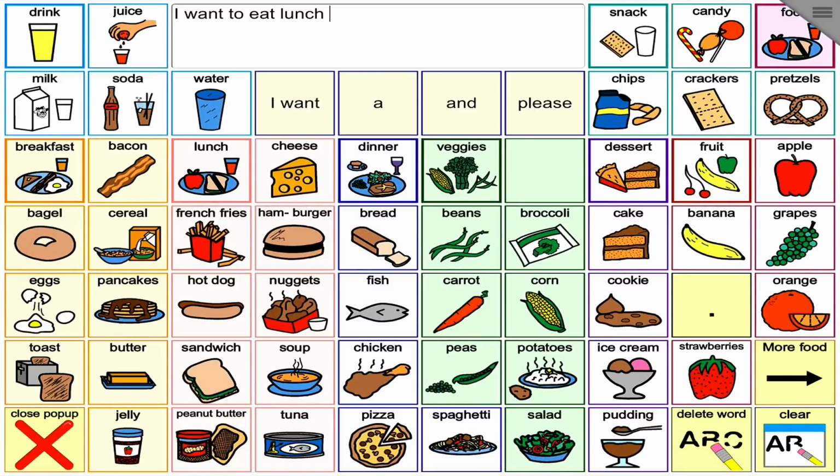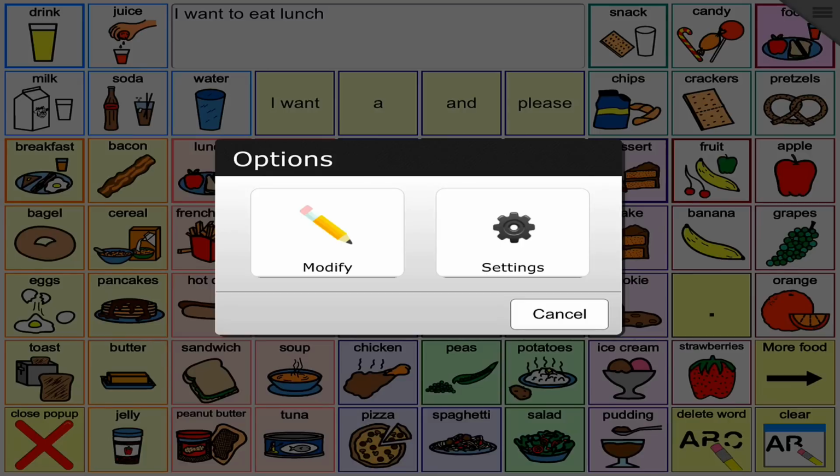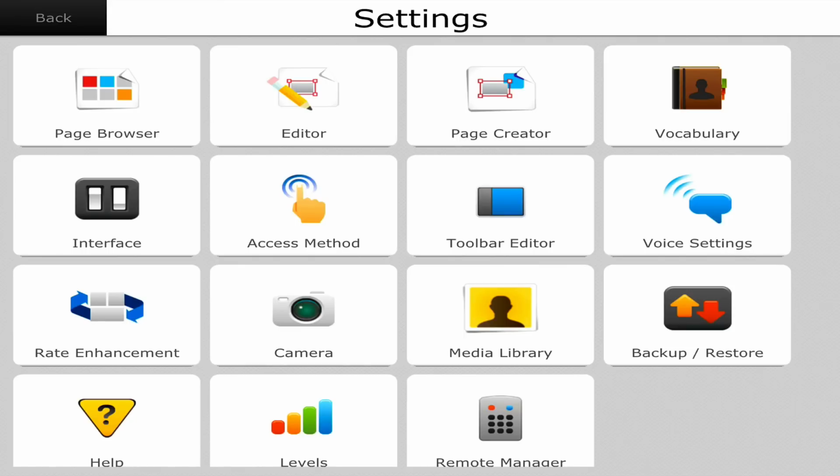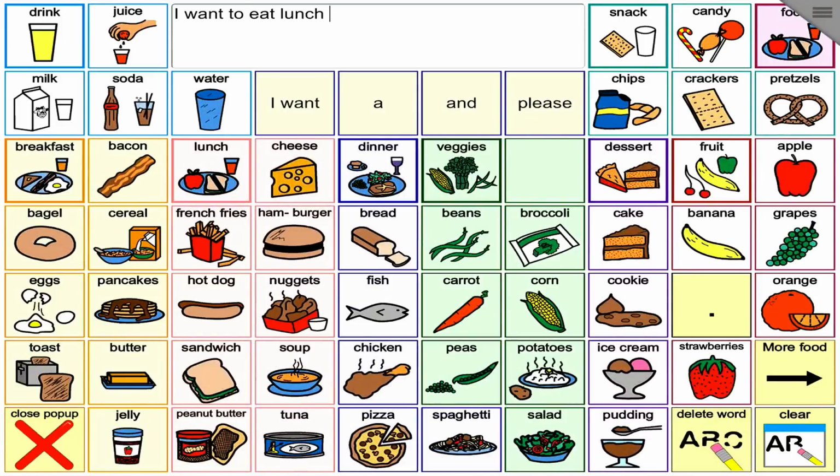Again, in the top right hand corner is where we can go in and either edit buttons or go into settings to access things like voices and rate and access method, etc. So I won't again go into too much detail here with the word power options, but it's certainly a good one to explore for some individuals and see if that might suit them for their language needs.